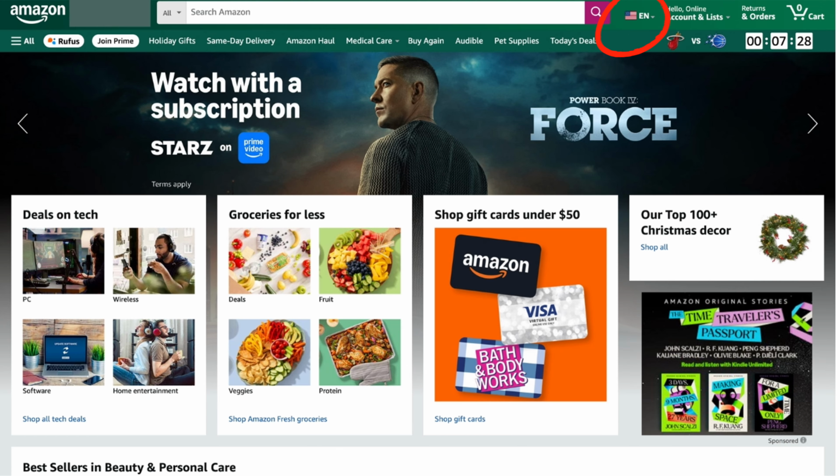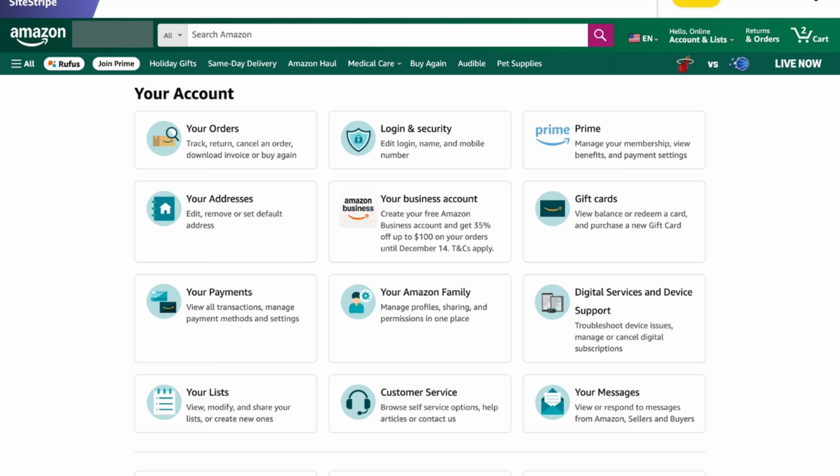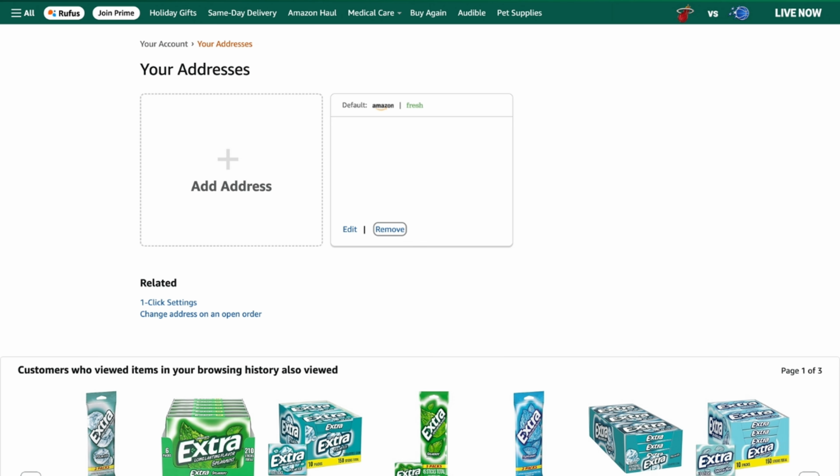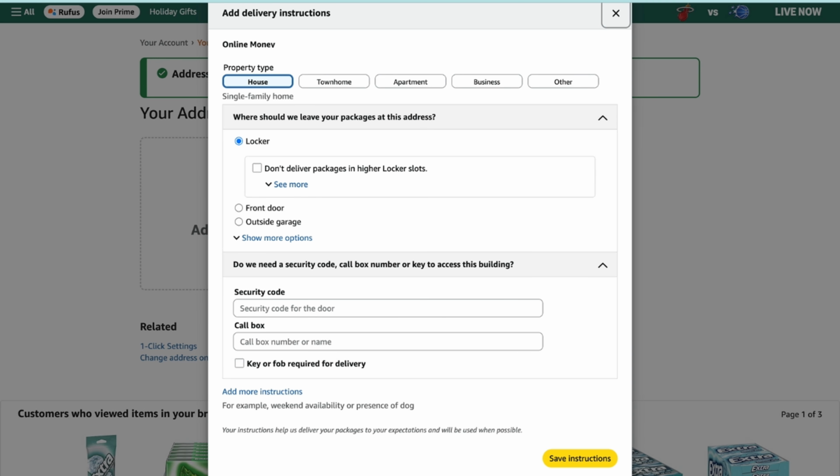Hover over Account and Lists at the top right and click Account. Now scroll down to the Ordering and Shopping Preferences section and select your addresses. Find the address you want to update and click Edit. You can add delivery notes for any saved home, work, or business address.